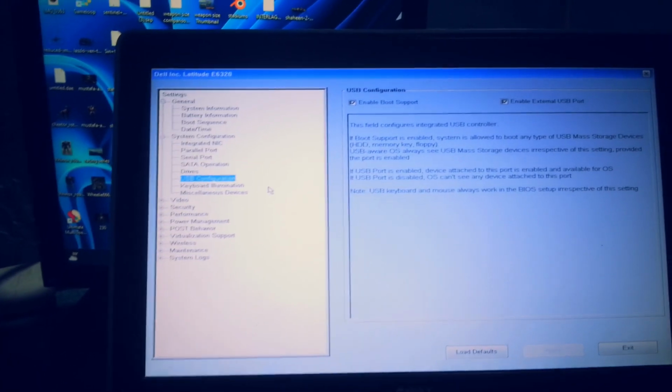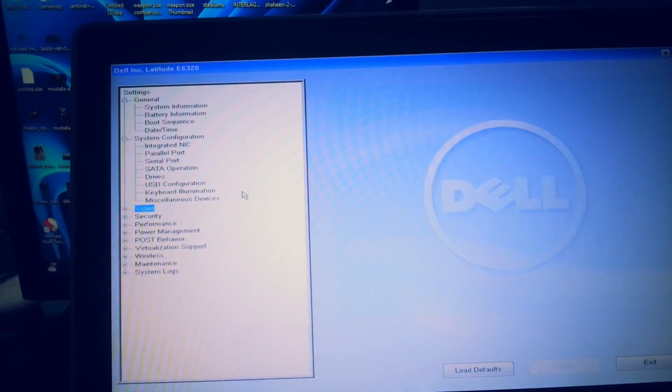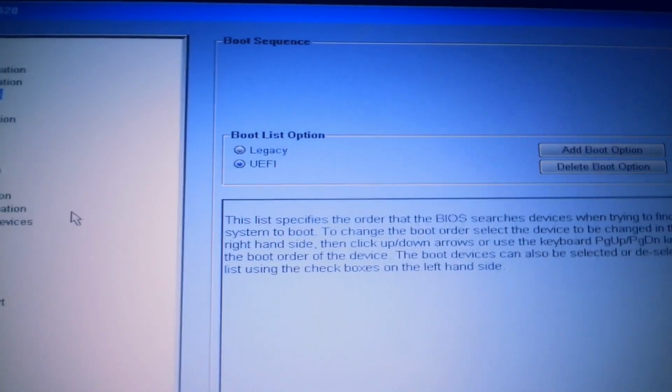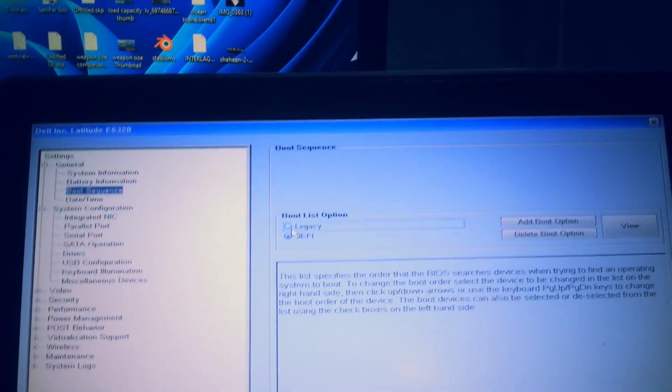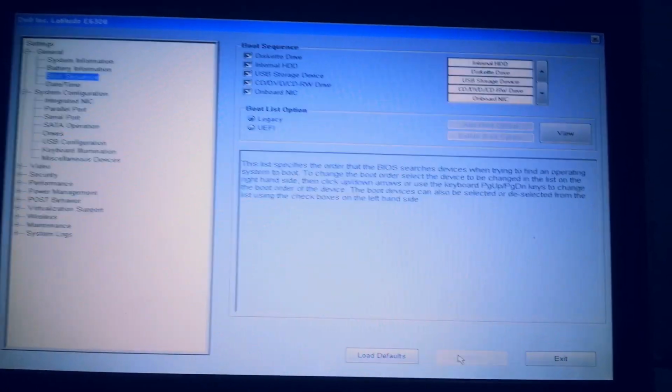And there is the last solution. Let me just show you. You have to go to boot sequence, and from here enable legacy boot. Okay, so when you enable legacy, you can see your connected hard drives. Now just apply and exit BIOS. So guys, hopefully this will fix your issue.